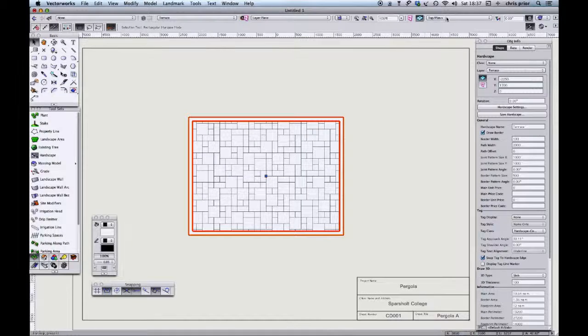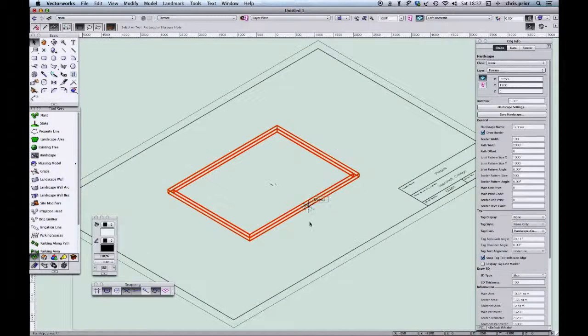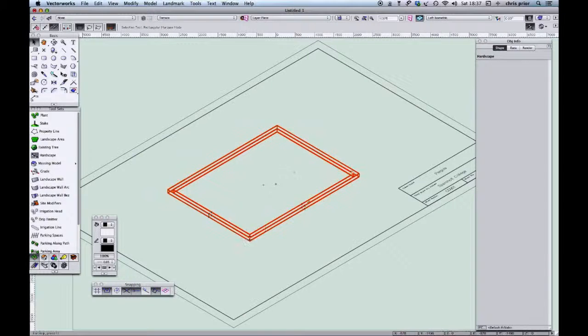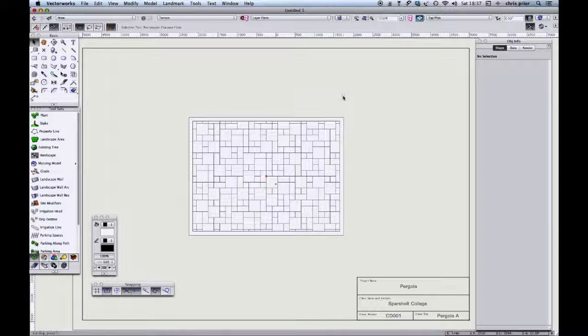If I just want to check to see what that looks like in 3D, go to left isometric, and you see that it's got a three-dimensional depth to it as well. So it's all working fine, that's great. So there is my 3D object. Now I can start to build my pergola.